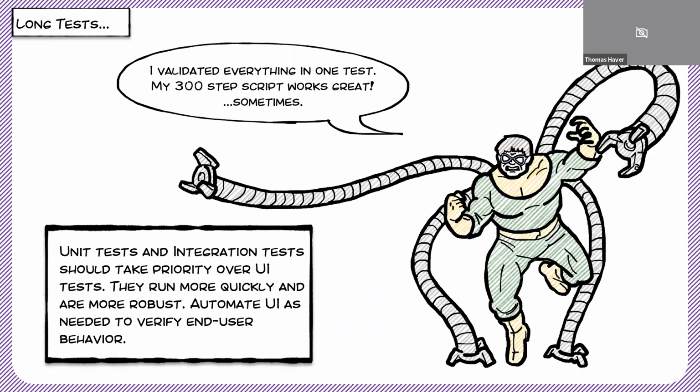What you need to do from a priority standpoint is take unit tests and integration first. They're more quick, they're more robust, faster feedback. UI-based tests, the so-called functional testing, need to verify end user behavior. So fewer of those tests and more valuable. And they should ideally be focused on accomplishing one goal. You want to keep those tests short.